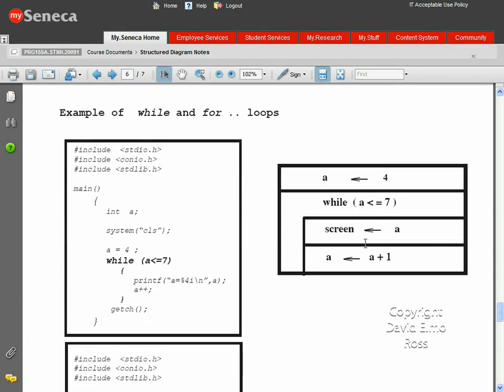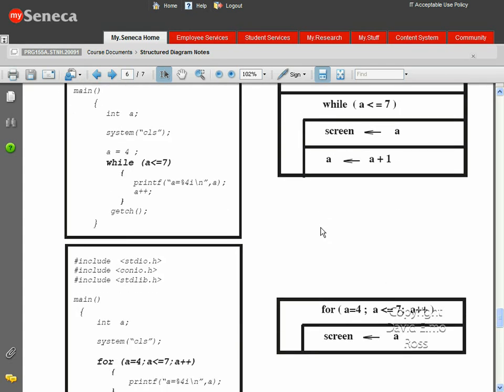Some other things that we're going to look at today: this is a while loop, and we say A equals 4, so there's a variable that's being initialized above the loop, while A is less than or equal to 7 here. Notice these are brackets here, so that's the edges of this box. So we're going to get used to drawing structure diagrams like this. Screen gets A equals A plus 1, so it's fairly straightforward.